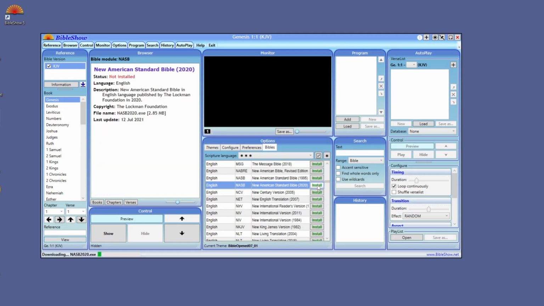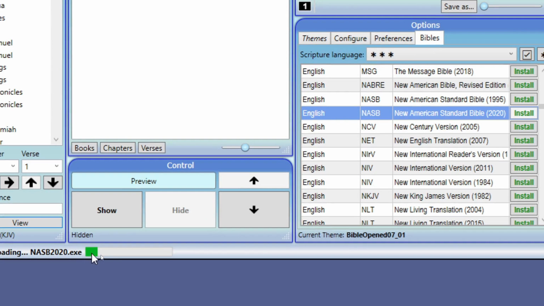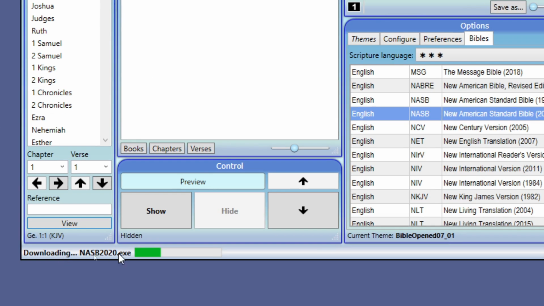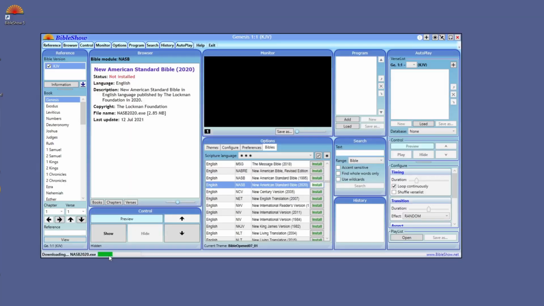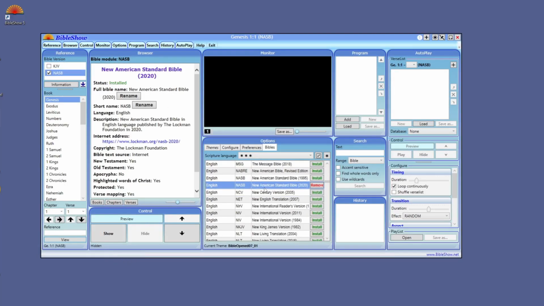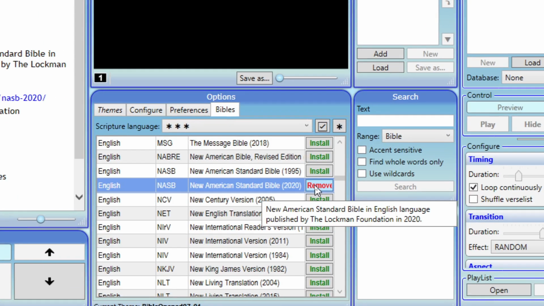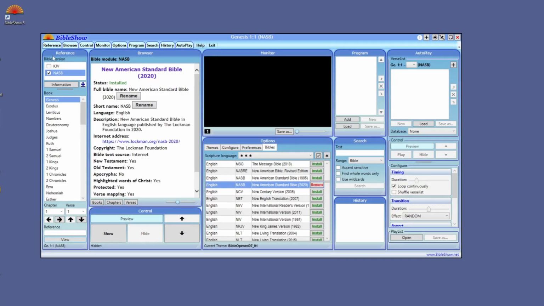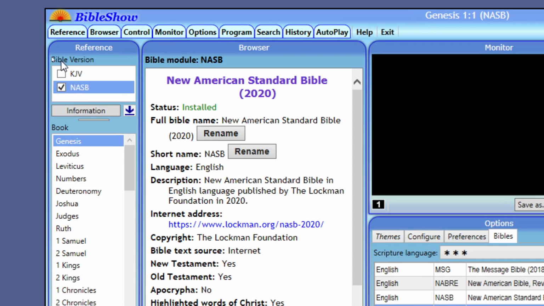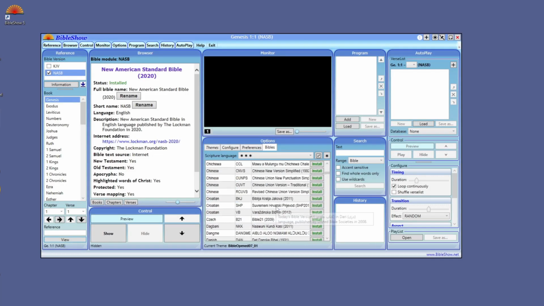I'll click on install here, and as you can see, the installation is on. So be patient as it is downloaded and installed. And finally, now the New American Standard Bible has been installed. You can see the status has changed here, and to see all the versions that are installed, you can see them under references here. Currently I have King James Version and also the NASB, that is the New American Standard Bible. Now go ahead and repeat this for all the other versions that you will wish.